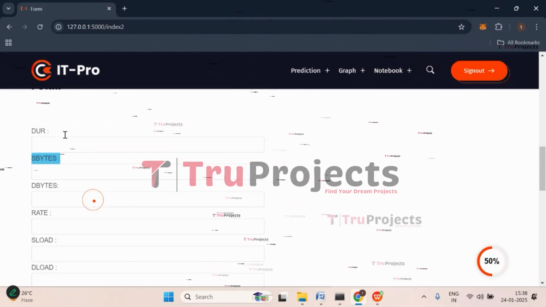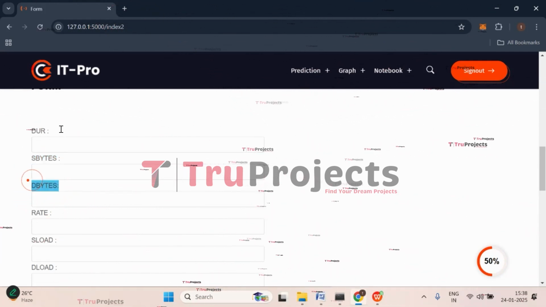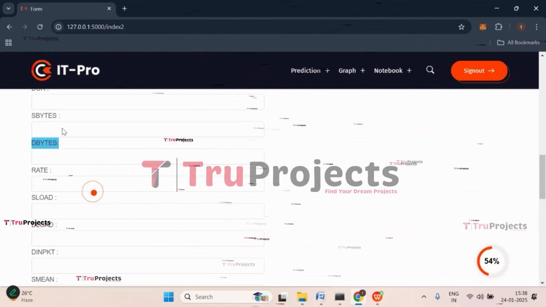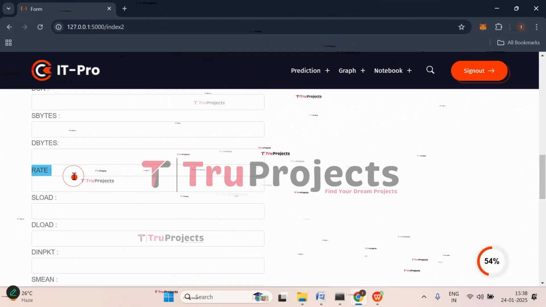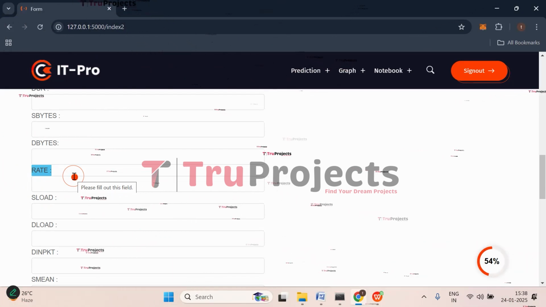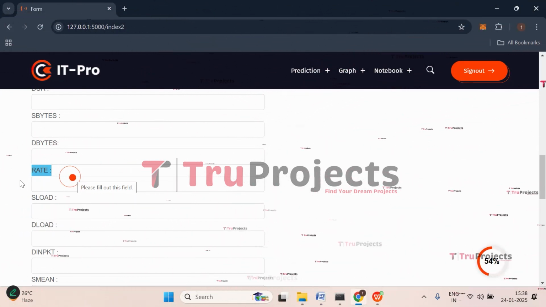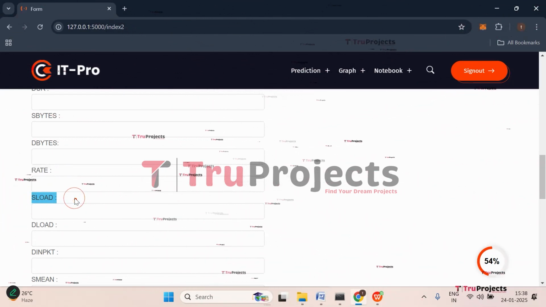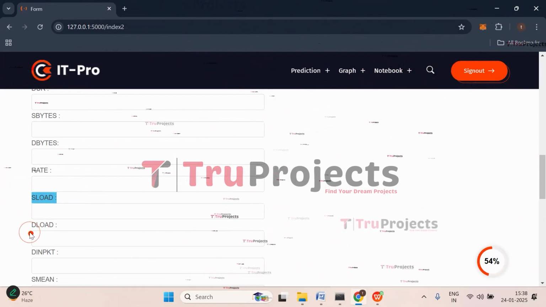Then we have S bytes, that is source bytes. It is the number of bytes sent from the source to the destination, reflecting the data transferred in the communication. Then we have D bytes, that is destination bytes. It is the number of bytes sent from the destination to the source, helping to measure the response data flow. Then we have rate. It is the rate of data transfer during the connection, showing the speed and volume of the data being sent. Then we have S load, that is source load. It is the current load on the source, which might show unusual behavior if the source is overloaded or under attack.